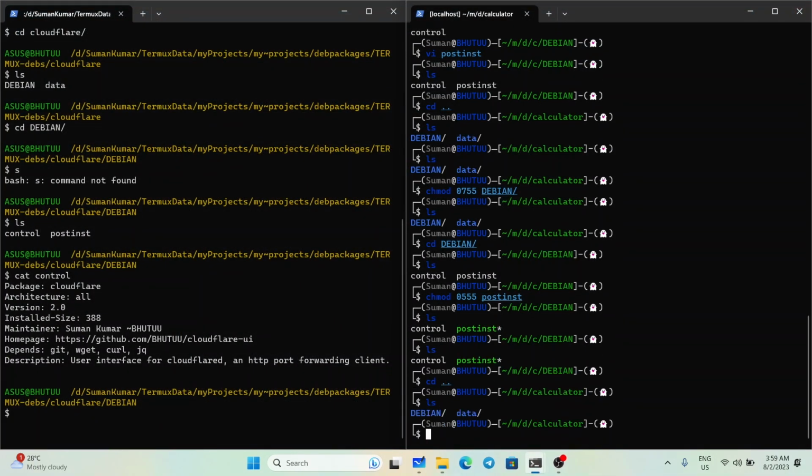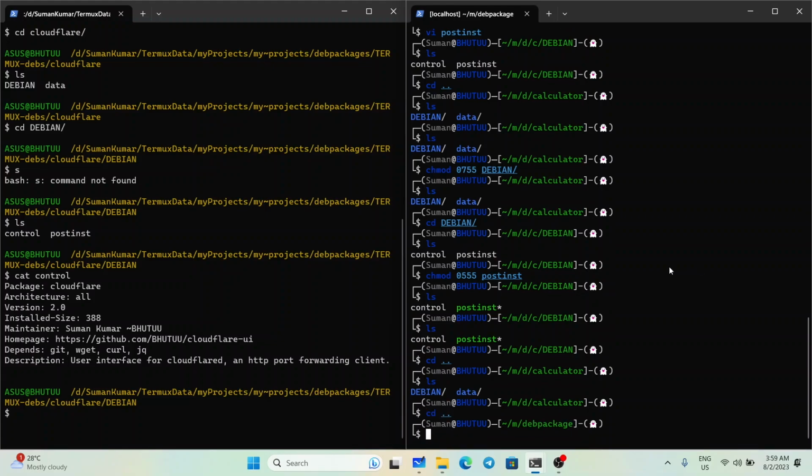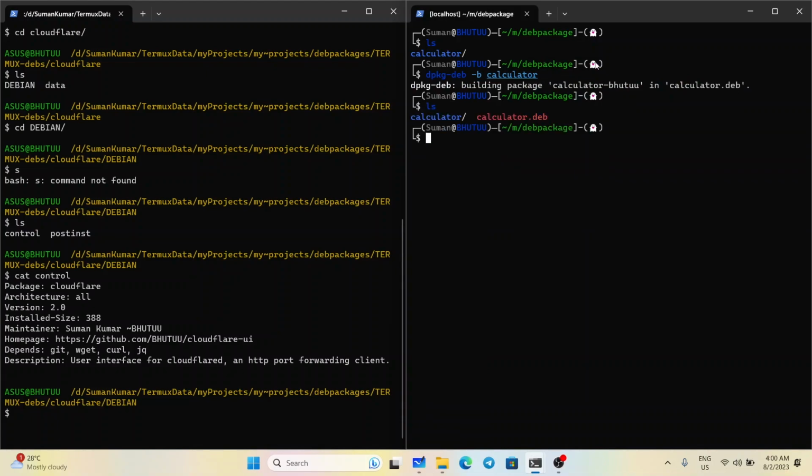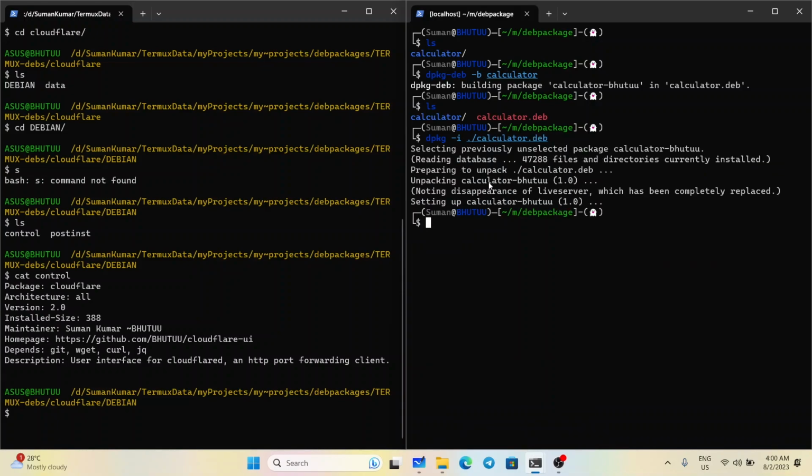Now you have made your project completely. What you have to do is build this into a dev file. So how can you do it? You have to use dpkg -deb, then the b flag, and then the calculator folder. Just press enter and you can see here you have got your dev file. Now dpkg -i, then ./calculator.deb and press enter, we can see it's installing.